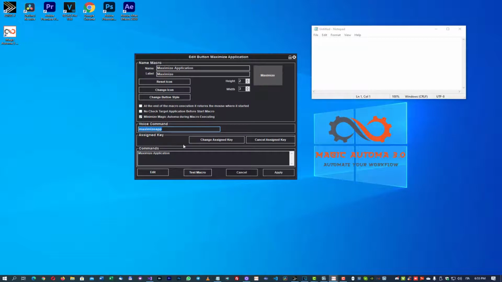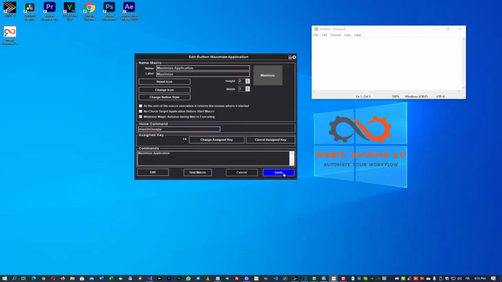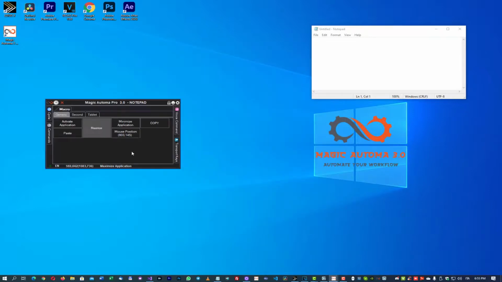We can assign a keyboard shortcut to each macro, and it is handled here. For example, we assign the F4 key to this macro. Once selected and applied, the macro can be recalled by pressing F4 on the keyboard. If I move the mouse over the macro, I am also notified that the F4 key is assigned to that macro and also a voice command.